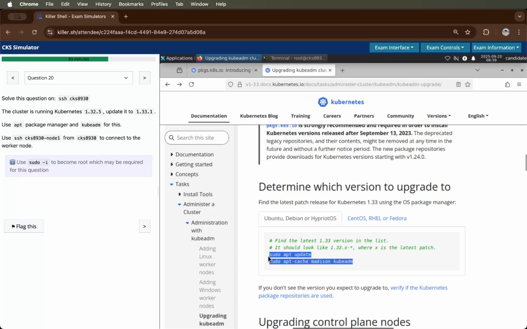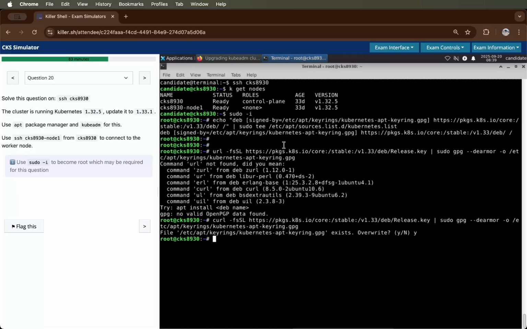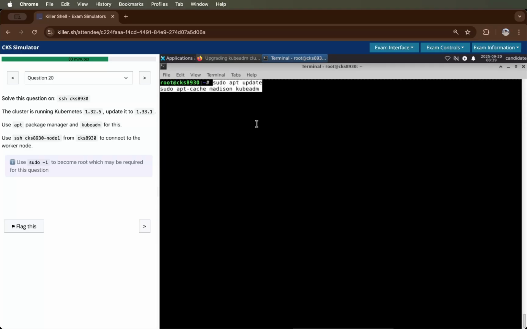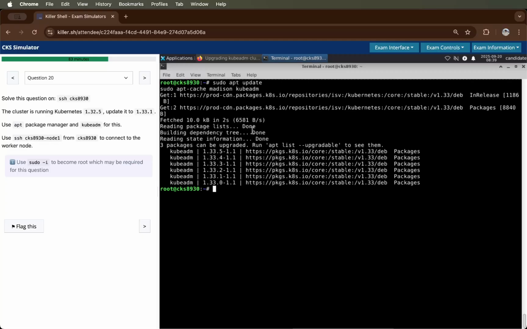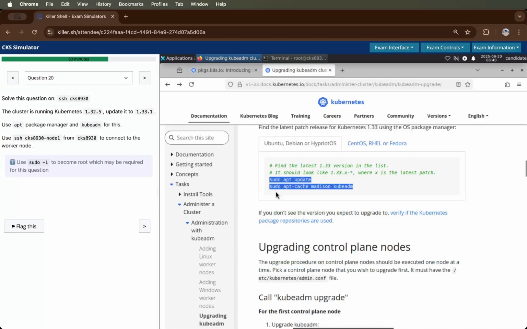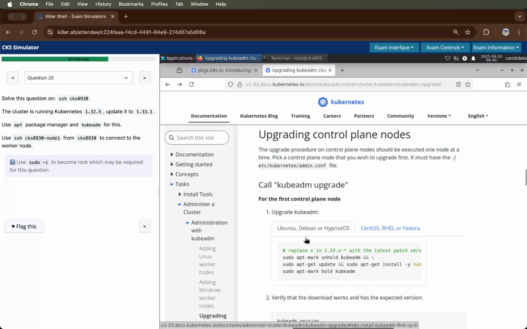So I'll just run this command, and as our environment is Ubuntu based, I will just use this one, and I will clear the screen first, and then I will run this command. It will take a few seconds, and then we are able to see the versions. Now the next thing, let's follow from the documentation itself.